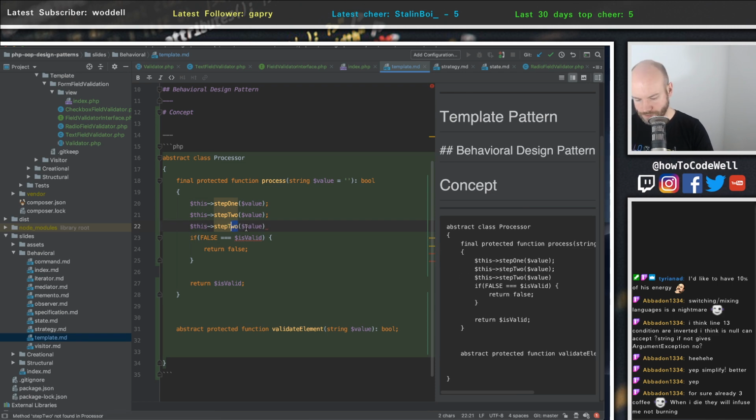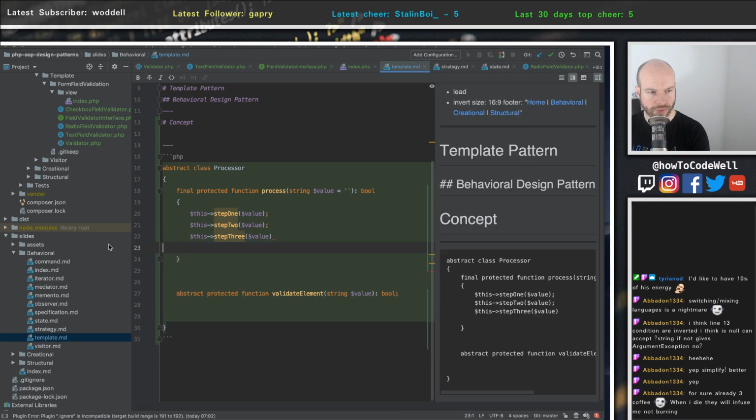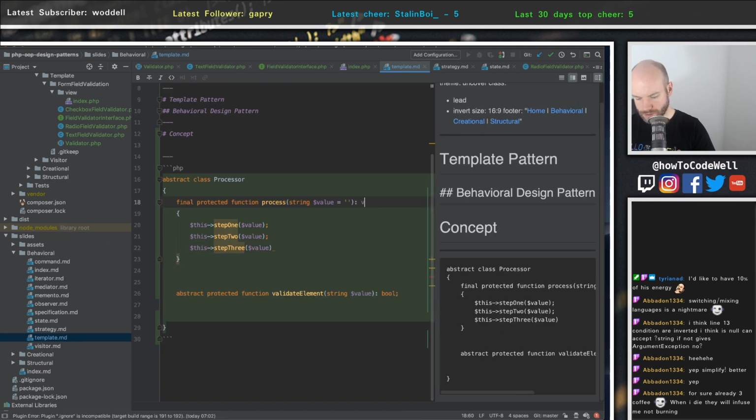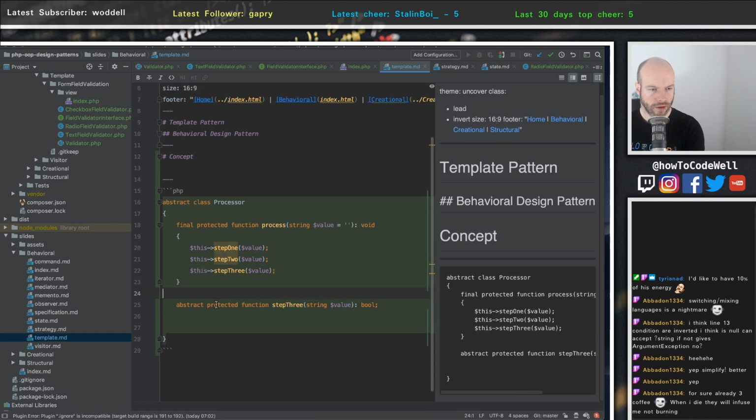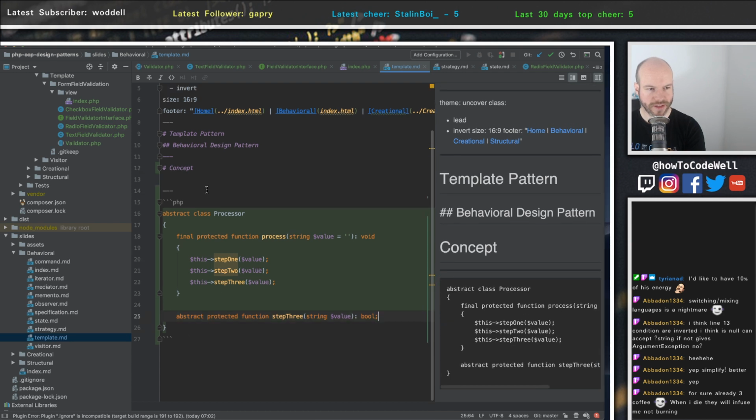Step 3. Step 3 is going to be our magic little thing, so that's going to return void for now. Step 3 is our magic little thing that we need to pass in, our abstract. Okay, so that's the first thing.